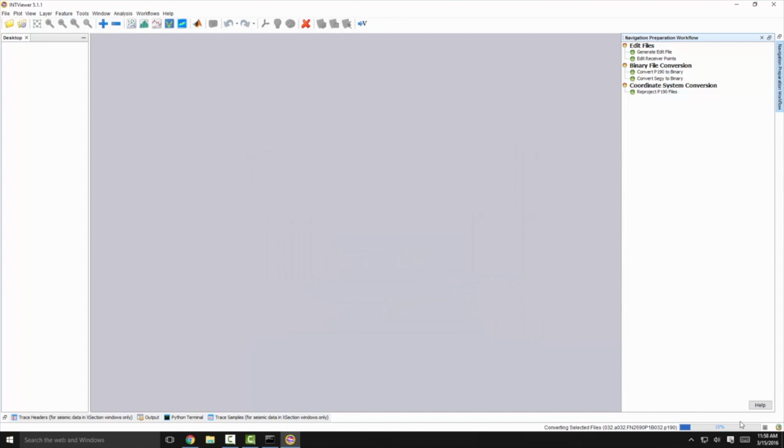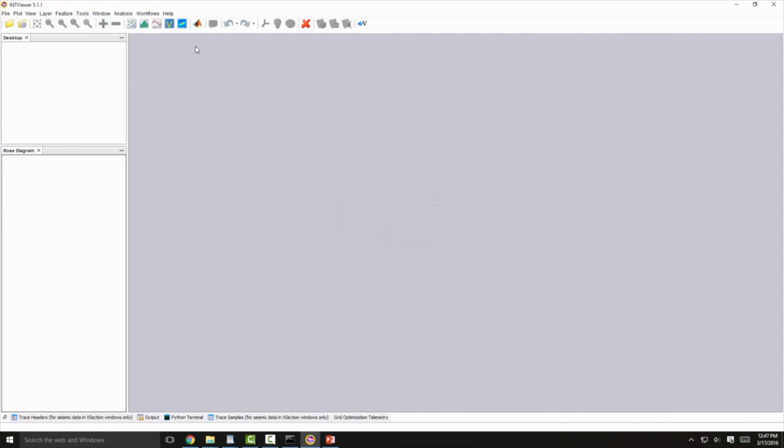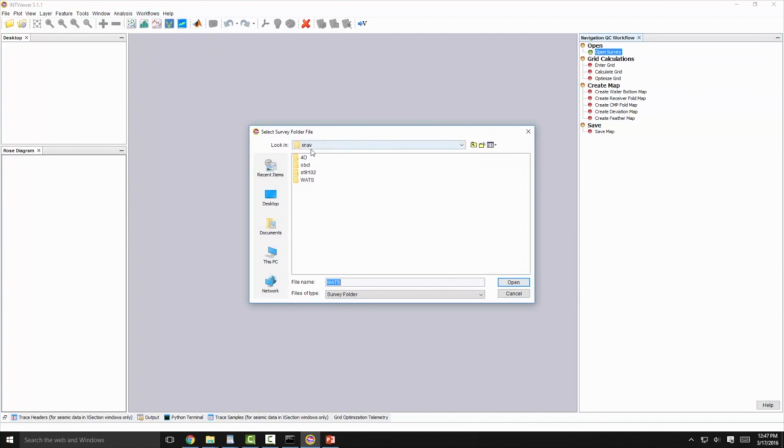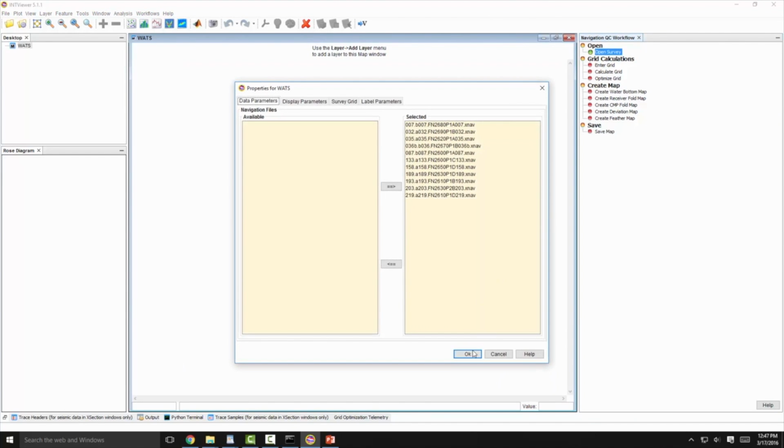The program is now converting the files to the XNav format. For a 2.5 gig dataset, this takes less than 1 minute. Let's now load the XNav file and start the navigation QC process. Go to Workflows, NavQC Workflow, Open Survey. Navigate to the XNav survey folder. Once all the data is selected, click OK.